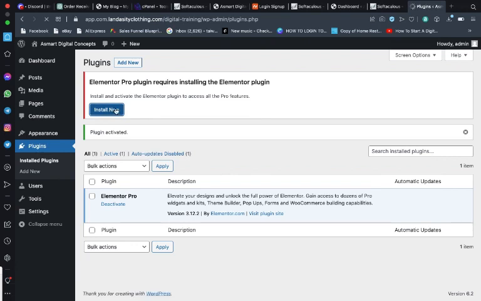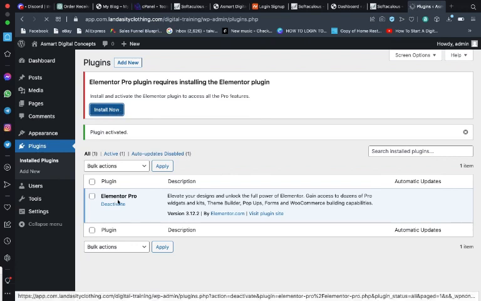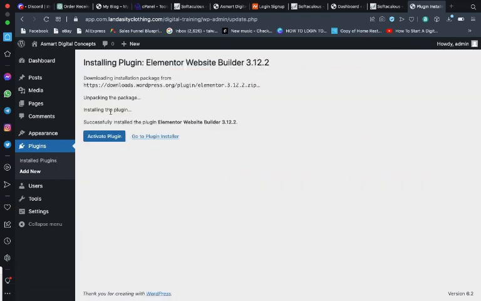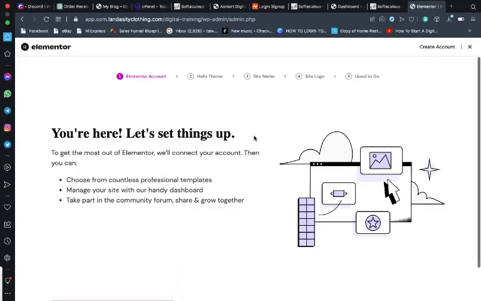Because I've installed Elementor Pro, it asks me to install the free one. They both work together. If you install the Elementor free one, you have to install Elementor Pro also. But if you don't have Elementor Pro, you can use the free Elementor to do whatever you want to do, but it has limitations. There are some things you don't have access to. You don't have the Pro version.